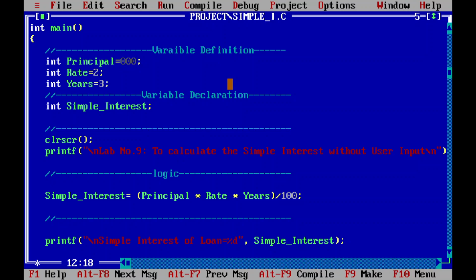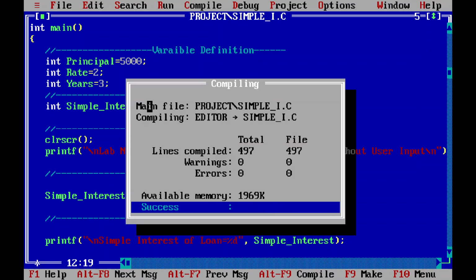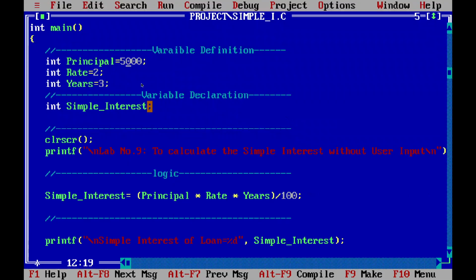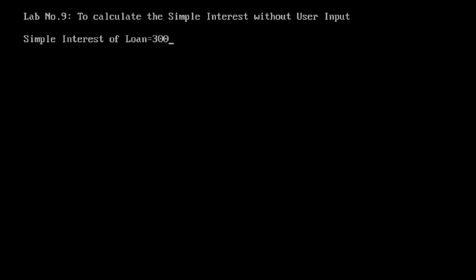Yes, we are working on Turbo C, which does not take very big values, and you know that the interest value will be a little lesser, and hence it is calculated very low. So I'm running it, no error. And now we can see the exact output that we needed after changing the input, because 5,000 into 2 becomes 10,000, into 3 becomes 30,000, and divided by 100 becomes 300. So Ctrl F9, and that is what the output is.